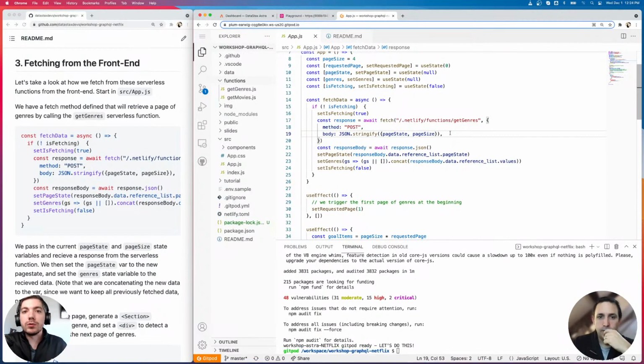Because we determined that the page size is going to be determined by the front end, and the current page state, which initially is null, because the first one is just going to be the first page. And then that page state will be overwritten. So we have our response body. This is what we're getting back. And then we're setting the page state to response body.data.referencelist.page state. So this is the path to that new state that we're getting back. So now we're storing the new state that we can then give it for the next page.